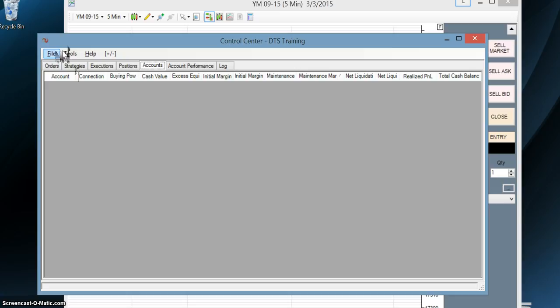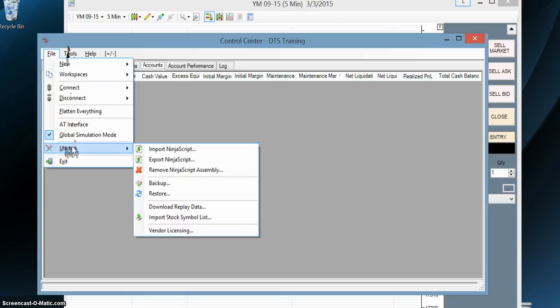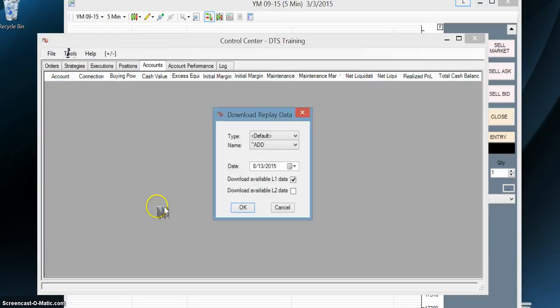So we're going to start with opening NinjaTrader, which I have open right now, and we're going to go through the process if you don't have a data feed or a funded brokerage account, then you're going to have to download the replay data for the day. So we're going to do that now. We go to File, Utilities, Download Replay Data.